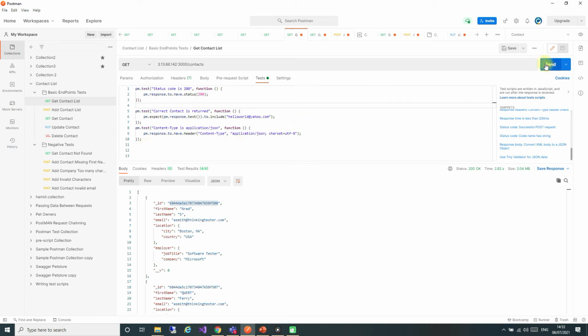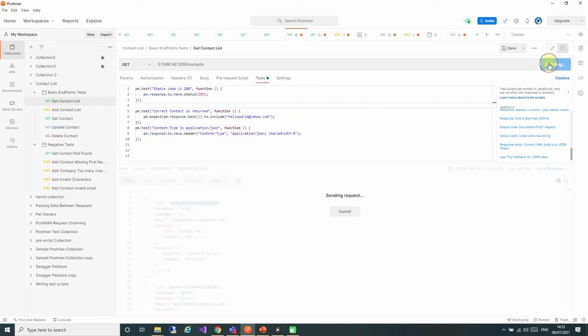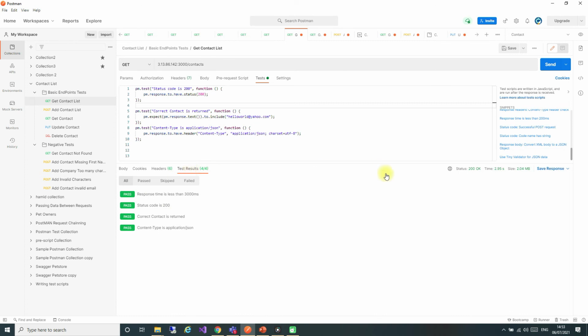When we do that, we get the test results here. And look here on the right, status 200 OK. Correct contact is returned. This refers to this assertion. And content type is application JSON, so that's passed.